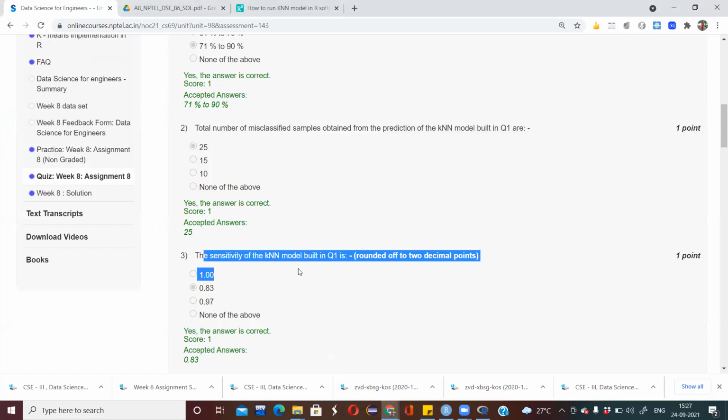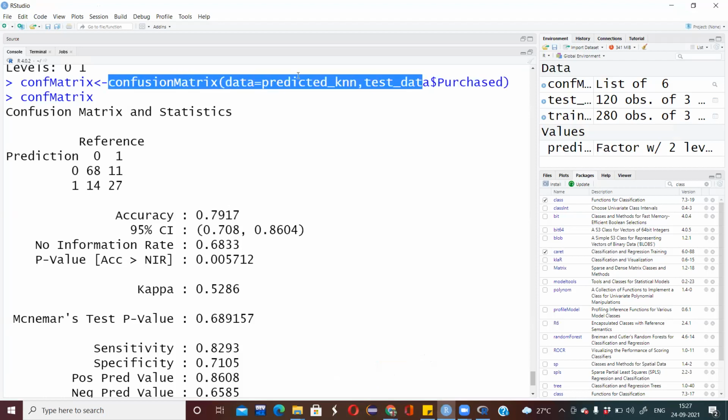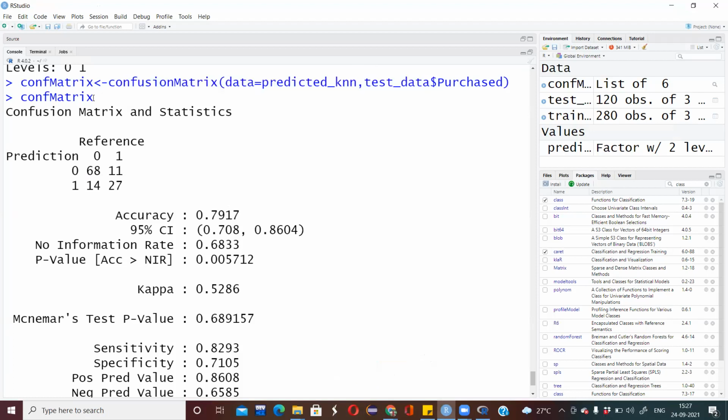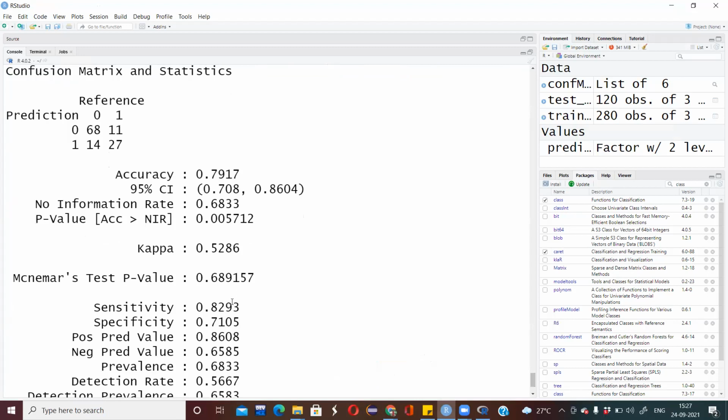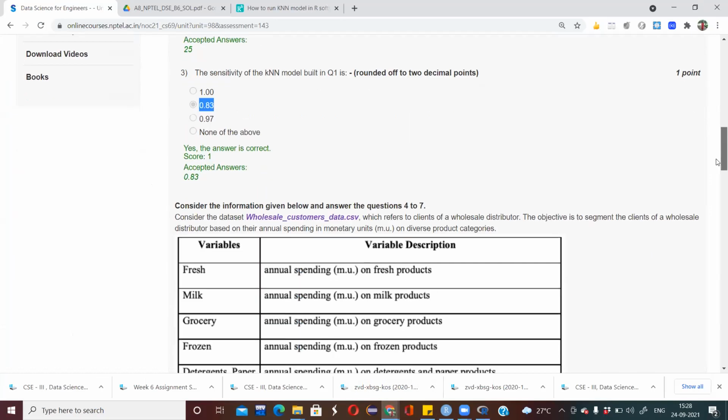Next, the sensitivity of the KNN model. So sensitivity. Whenever you build a confusion matrix for this particular data, and whenever I am trying to print the confusion matrix, I'm getting the confusion matrix in statistics. From the statistics, you can find the sensitivity value as 0.8293. If I round it off to two decimals, then I'll be getting 0.83. Okay, so this will be your output.